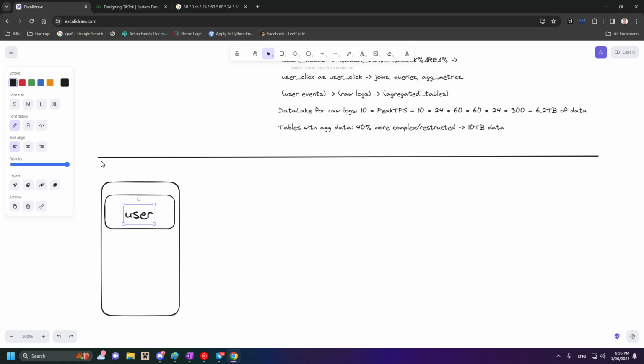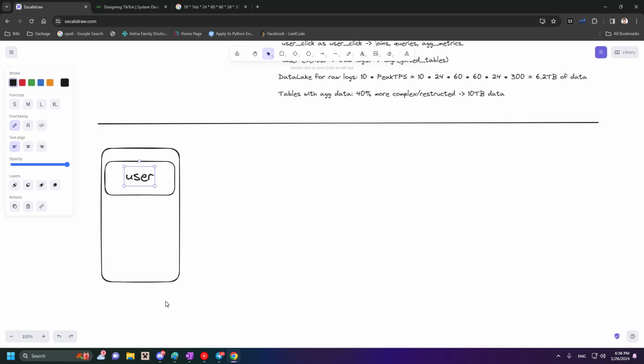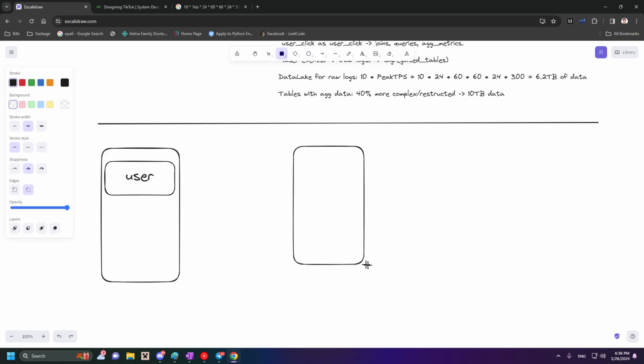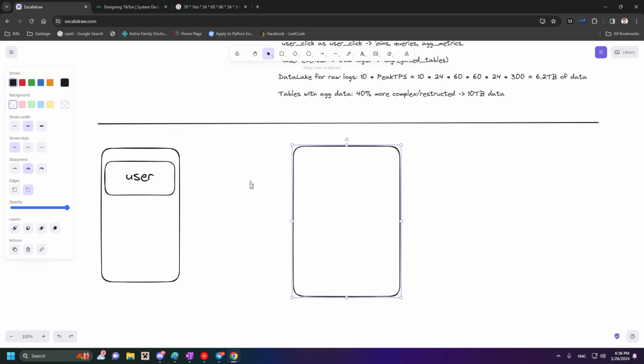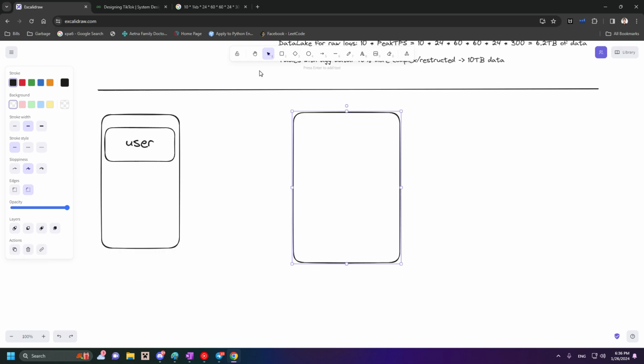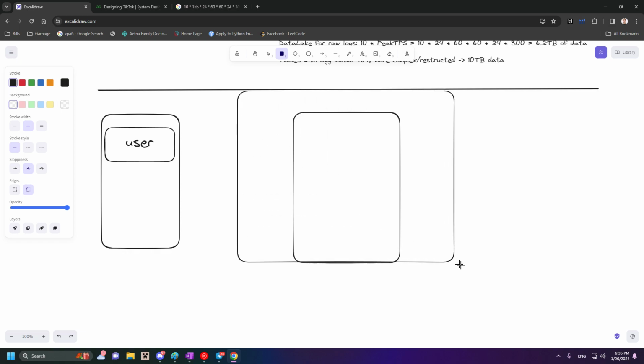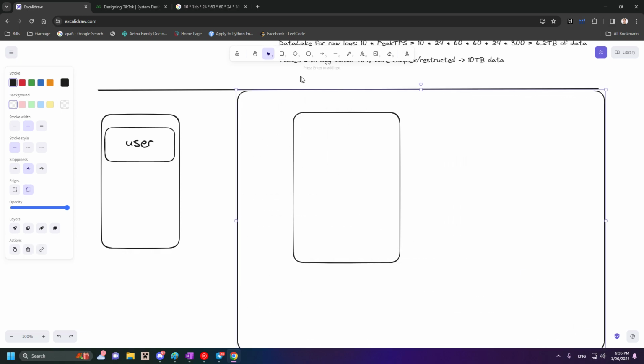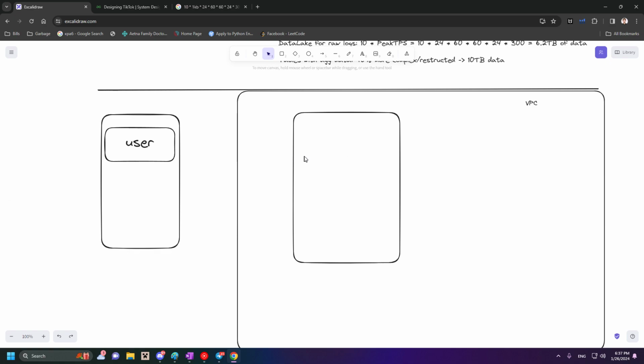So for right now, let's assume we have the user here, and on the right side we're going to have the service. What I would always love to do is say that the service is going to live in something called a VPC. This is a virtual private cloud, and that is something that also has access to a VPN. This is where all the microservices will live, all the services will live, all the databases will live.